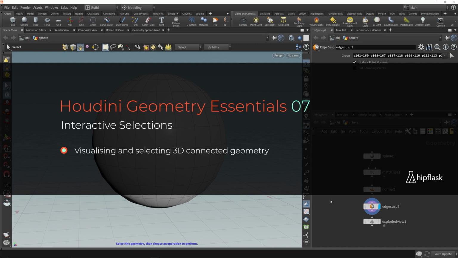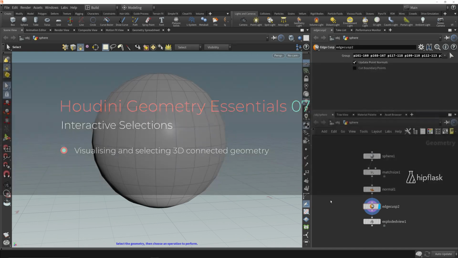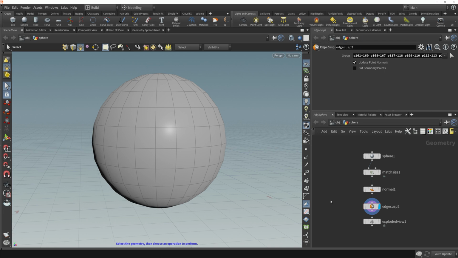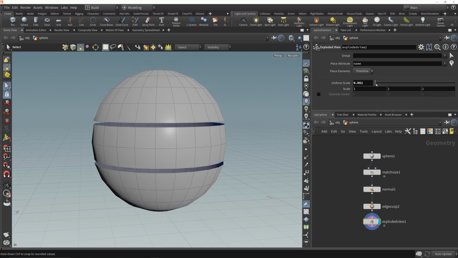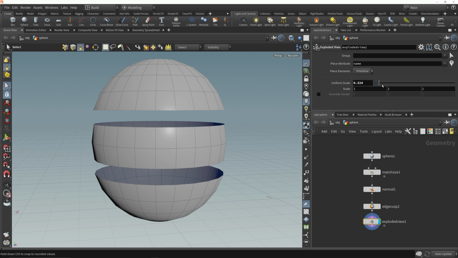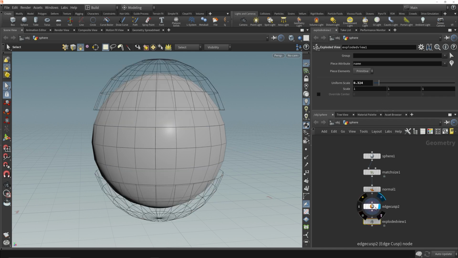In this lesson, we're going to look at tools for selecting and visualizing islands of 3D connected geometry. Now, the exploded view node's one way that we can visualize individual pieces, or islands of connected geometry, but it's not always the most convenient. We don't always want to have to push the geometry apart to be able to see the individual pieces, and nor do we have to.